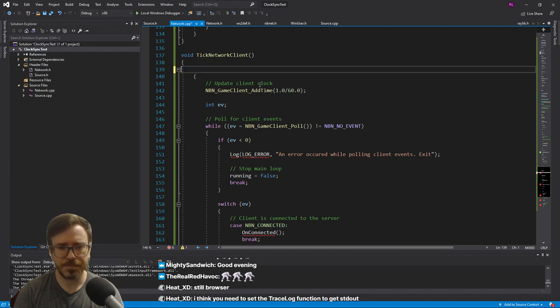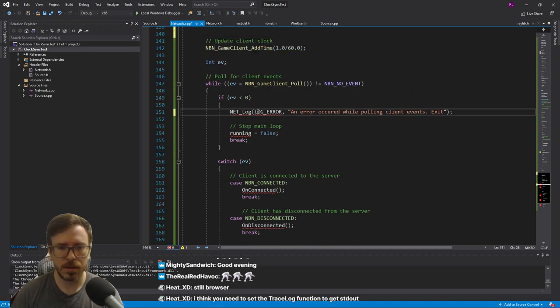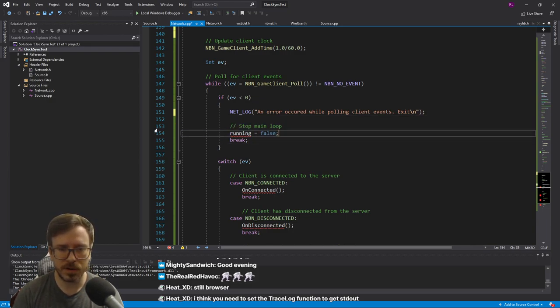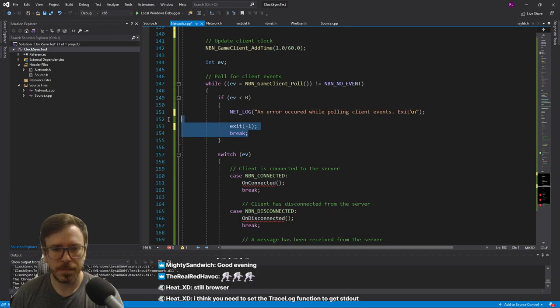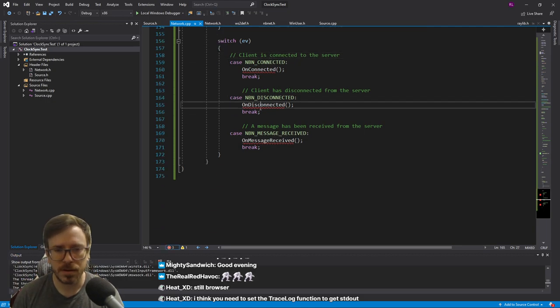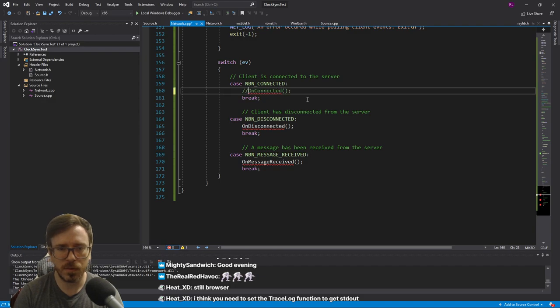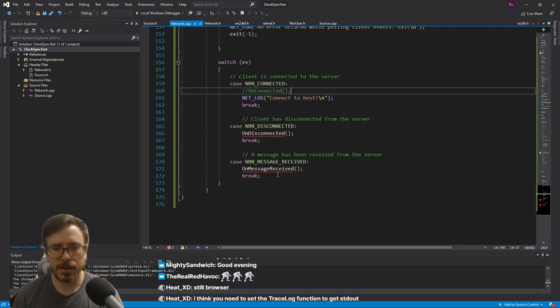We don't need a while running here, unless we make this a separate thread. I'm just gonna net log this. And instead of just doing this, we're not going to break out. We're just going to return. Okay, I guess that's if there's an error. Not going to return. We're just going to close the program. That's what the exit here does. And we're not going to do this. We're just going to add a message real quick. Net log connected to host. Okay. These we can use later.